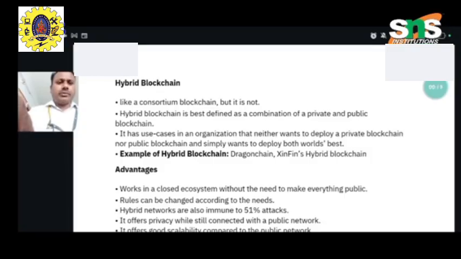First of all, we want to know what is blockchain. Same as in the previous classes, I explained what blockchain is, why we are using it, and the concept and operations of blockchain. So in this session we come to hybrid blockchain. Hybrid blockchain is like a consortium blockchain, but it is not. Hybrid blockchain is best defined as the combination of private and public blockchain.